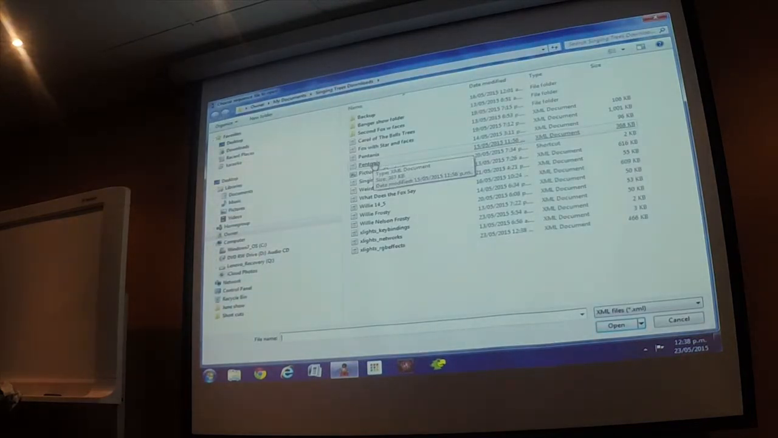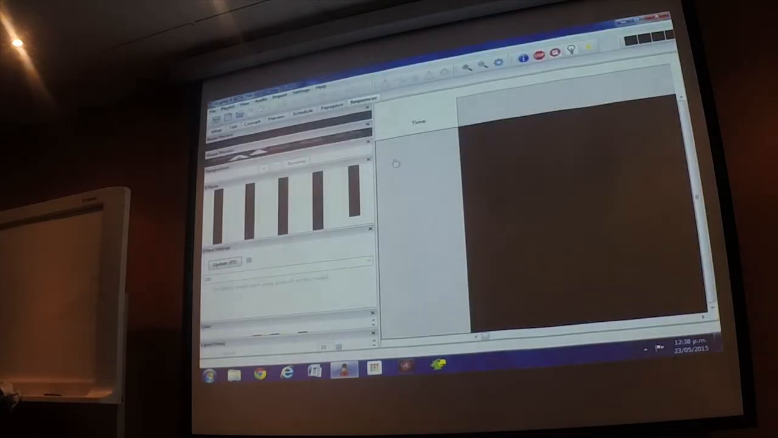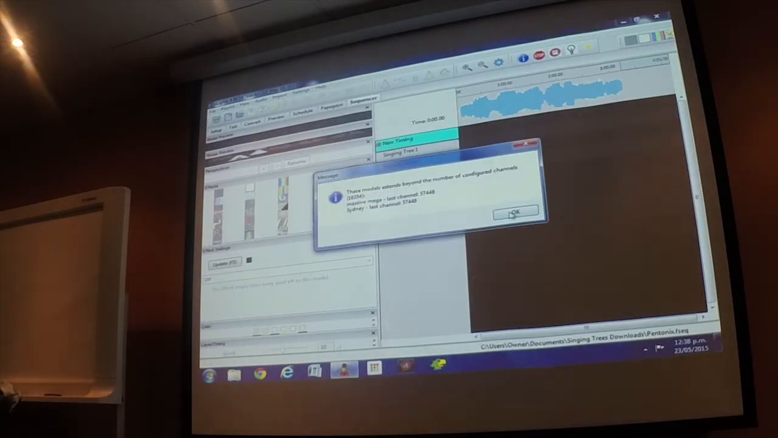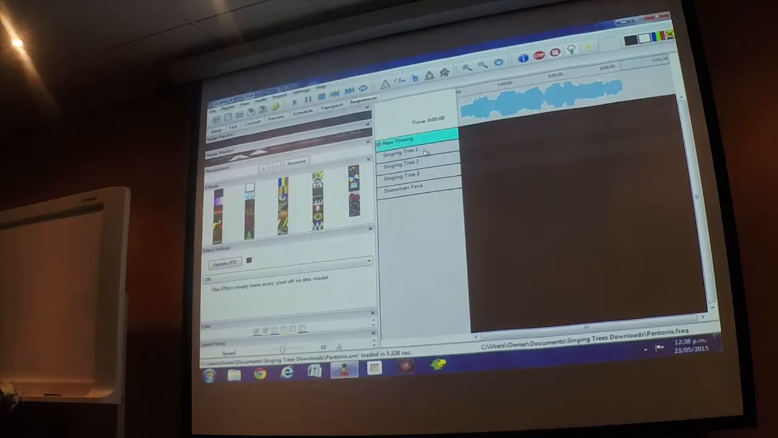So if I open up an existing sequence XML, we can just go in and see what this one does for us. I haven't downloaded any information, but once you get your timing marks, if you want to go through and put some timing marks in, you just start playing it.